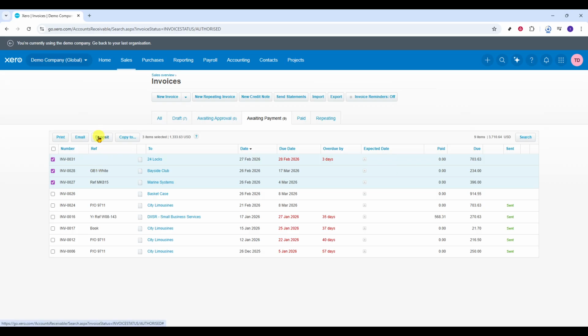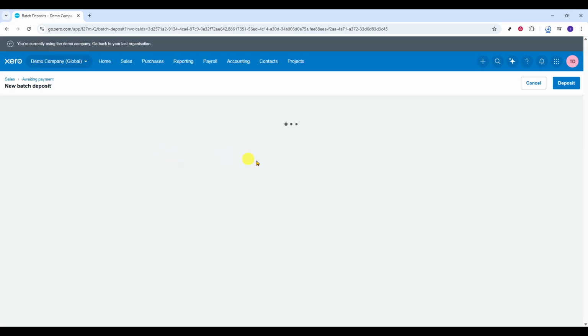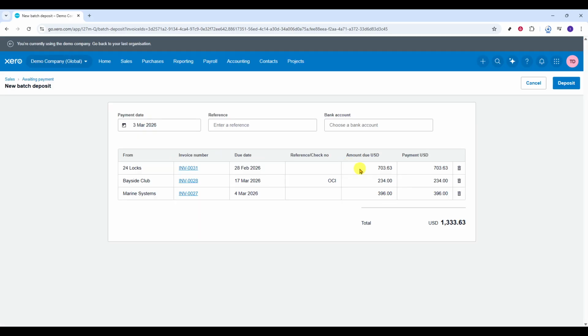With your invoices selected, click Deposit. Xero will group those selections into a single batch deposit and display a summary so you can review the total and confirm it reflects what you actually banked. This is your chance to make sure you haven't missed an invoice or accidentally included one that shouldn't be there. When everything looks right, click Deposit again to confirm.